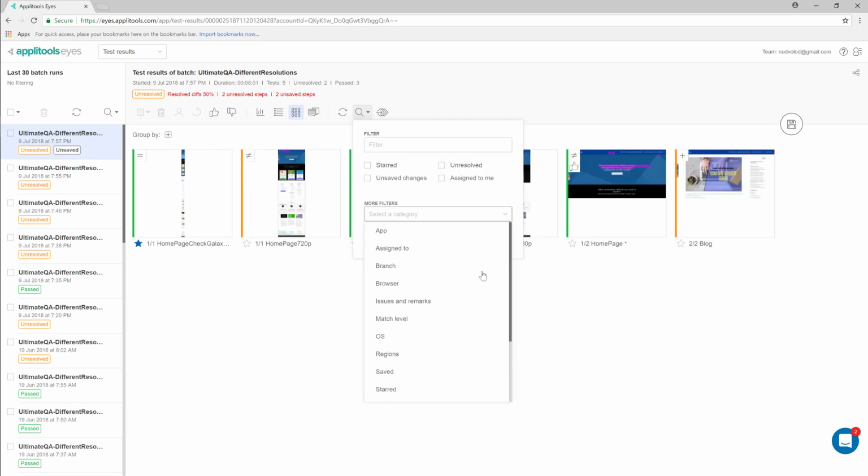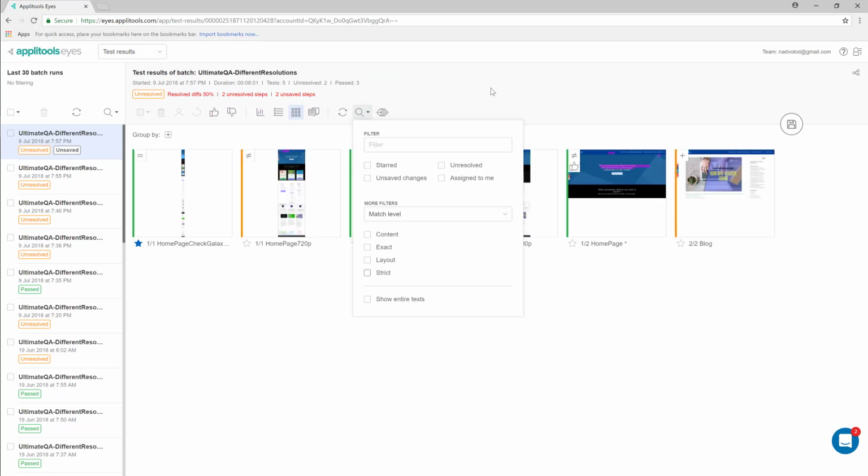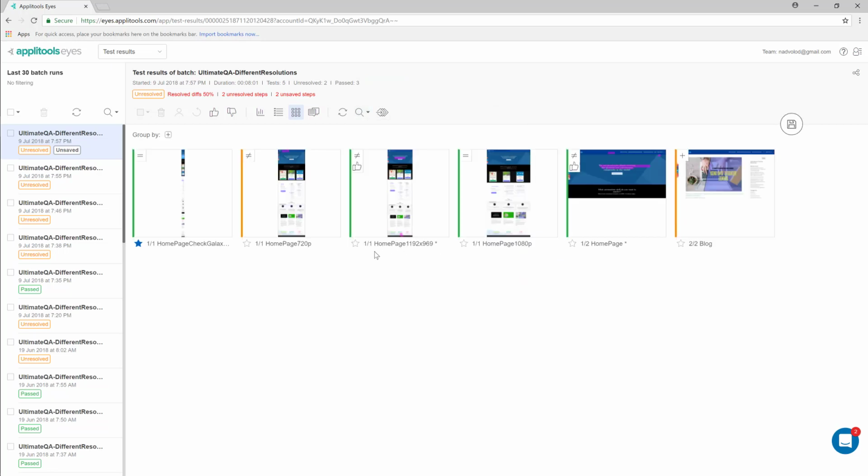You can apply more filters, like maybe based on the match level. And then you can see which ones had layout. Okay, that's all the layout ones. Which one had strict? Okay, none of them had a strict match level. See that? So you can filter down here. It's super useful to be able to play around with these different item types and filter, non-filter, and so on and so forth.